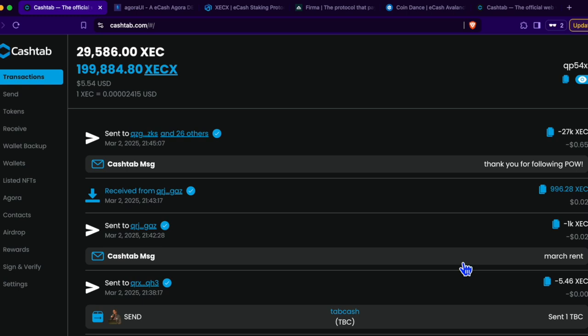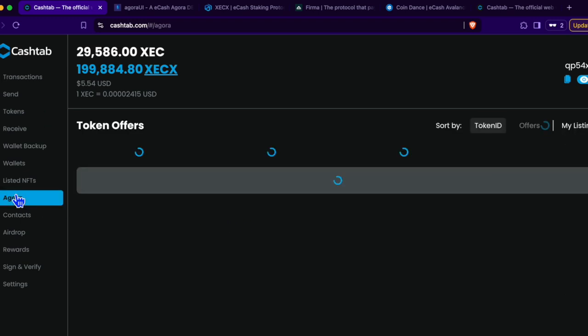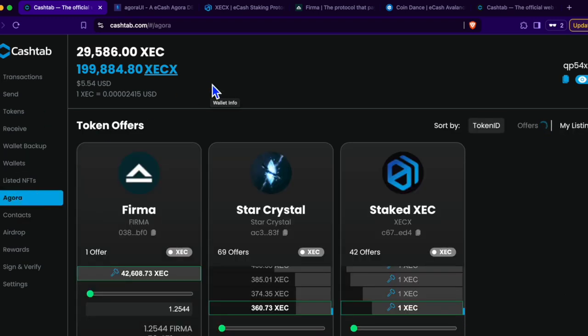Now let's move on to the real star of this video, which is the Agora DEX built right into Cashtab. Imagine if Uniswap was built right into MetaMask and you never had to leave your wallet to buy and sell tokens. That's pretty much what Agora protocol is for Cashtab. So I've clicked into Agora.